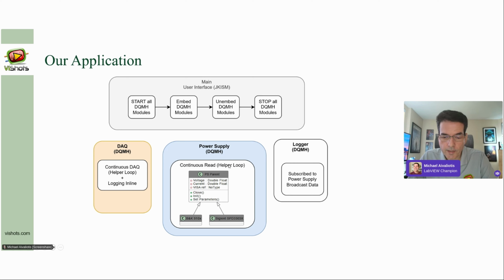For the power supply, we have, again, continuously reading the power supply and accepting requests. And the power supply DQMH module is calling a HAL, hardware abstraction layer, with a parent power supply with two specific models. And finally, we have a logger DQMH module, which logs data from both of these modules. Well, actually, we'll see what it does. There's a little bit of a trick in here. Because if the DAQ module logs internally, then how are we combining all the data in one file? And we'll show you how to do that.